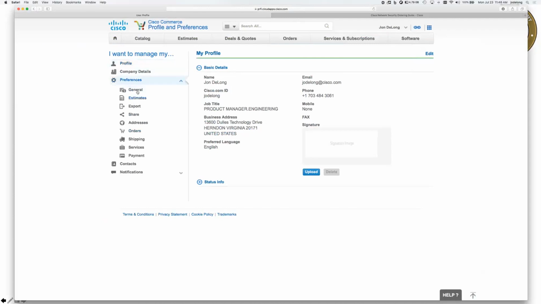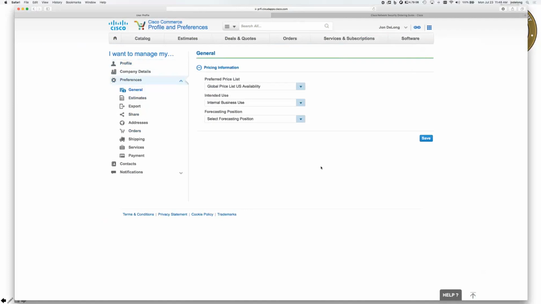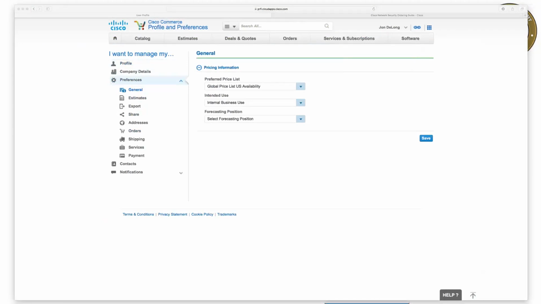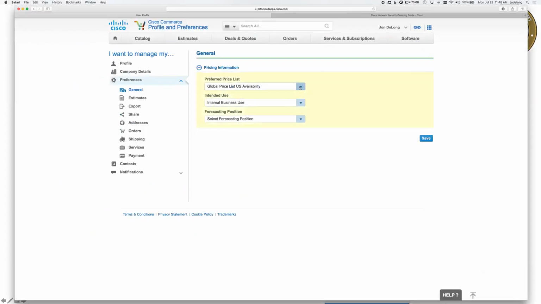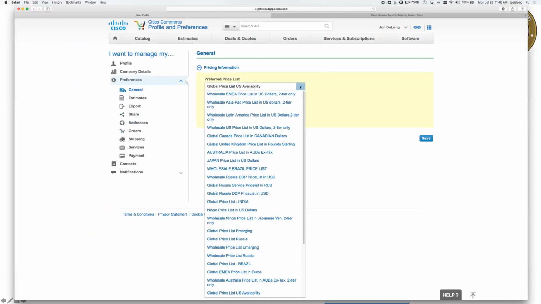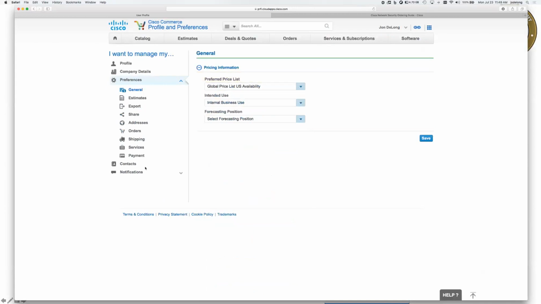The thing we're going to make sure we have set correctly today is the preferred price list. There are different price lists within Cisco that correspond to different geographies, and the pricing is actually different in each one. So you need to go in here and make sure you're using the correct price list. We're going to use the global price list, US availability, but I encourage you to make sure you're using the right price list for the geo that you're in.